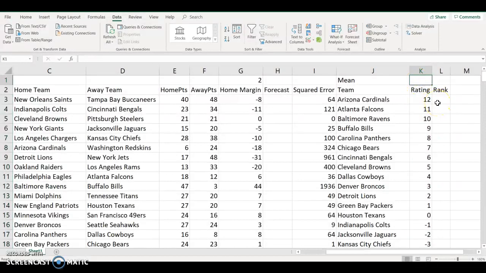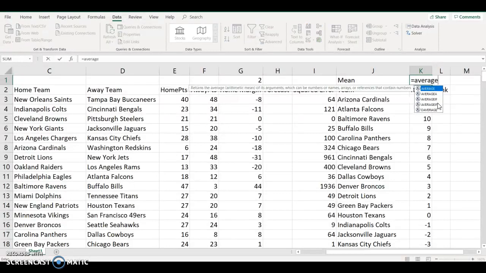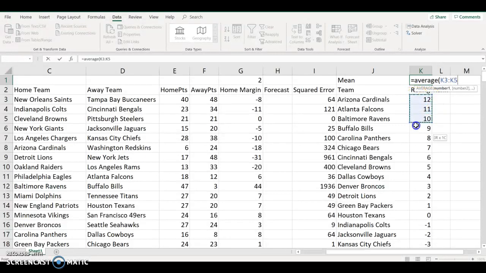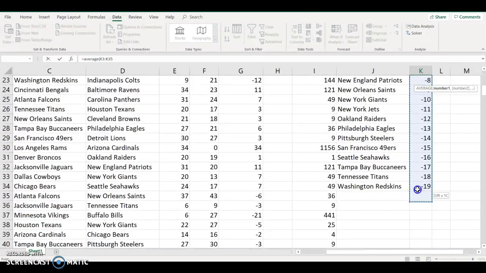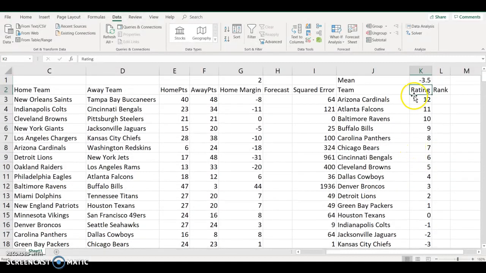To calculate the mean of those ratings, we're going to come up here to the cell above our ratings, and we're going to type in equals average. And now we can just highlight those team ratings. Obviously, these ratings don't mean much right now. We're going to run a solver to help us figure that out.